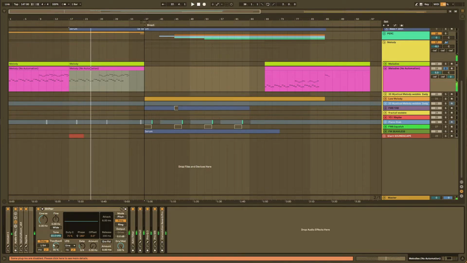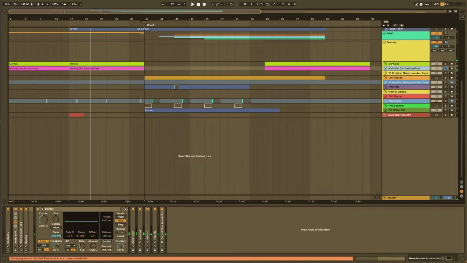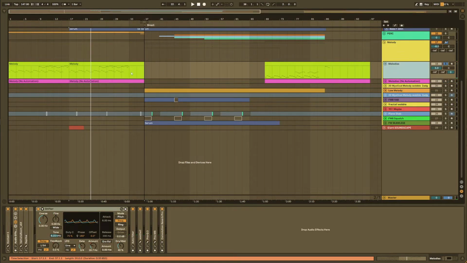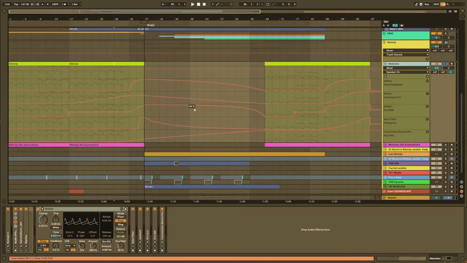And the automation of that feedback amount going up towards the end of the melody intro is what creates a tail that echoes over the transition at the drop and beyond the drop. Let's take a listen.